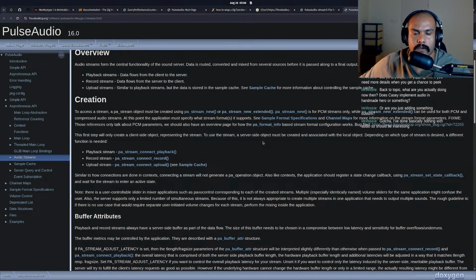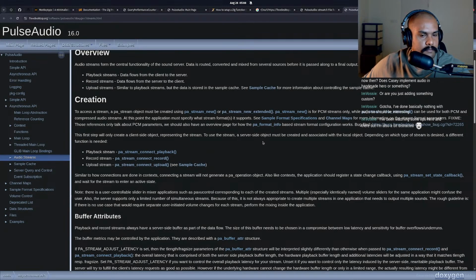Yeah, I did get audio to work, but it blocked. So now I'm trying to get the simple version working. Now I'm trying to get the async version working.